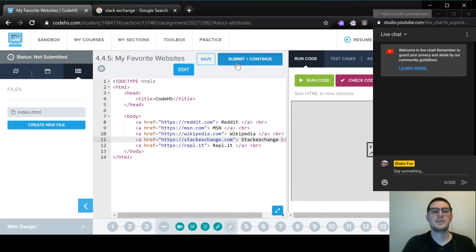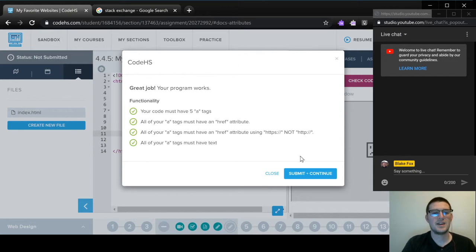Okay, so let's go ahead and submit and see if it likes it. Okay, the A tags have the HTTPS, and this is important, because that's the new protocol that we're using.